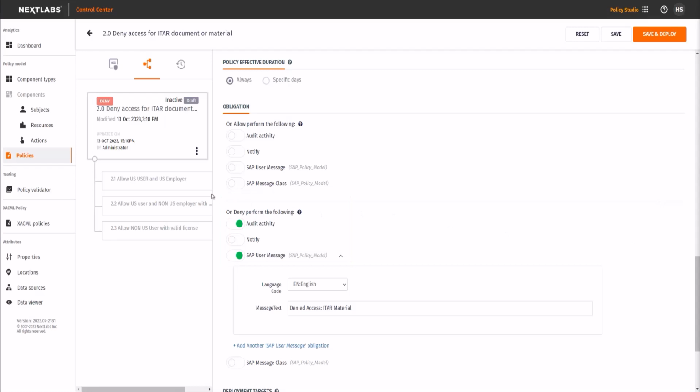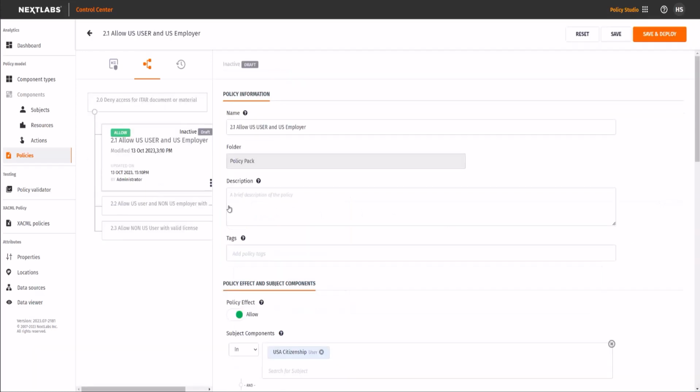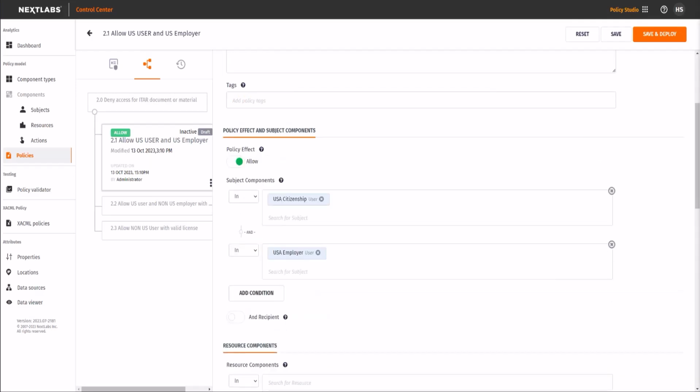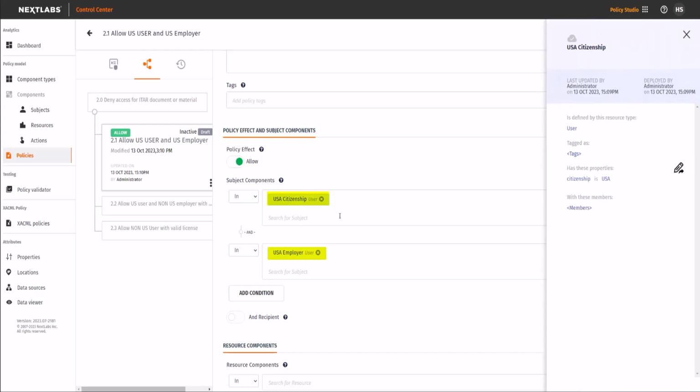Let's go to one of the sub-policies. In this sub-policy, 2.1 allow US user and US employer, what this sub-policy will do is allow users with the USA citizenship and USA employer attributes to access ITAR documents. By clicking on this component, we can view the specific details of this component. Notice this cloud icon on the top of this overview. This indicates this component is currently in draft state.